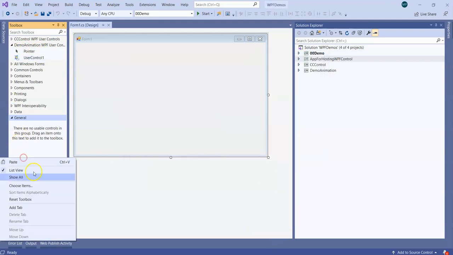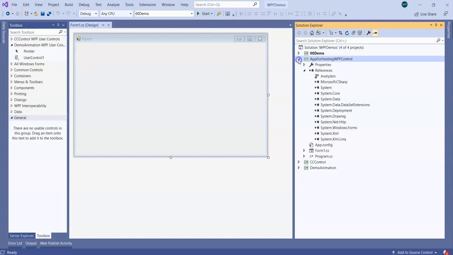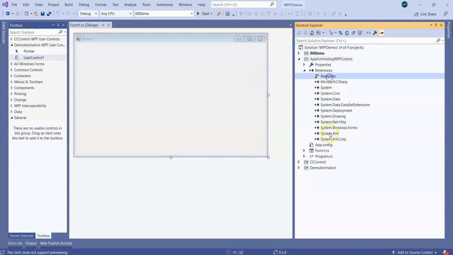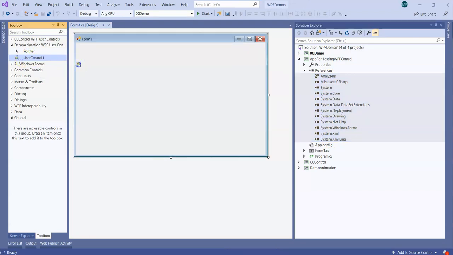Either you right click and browse for the DLL, or if it is a WinForm project in the current solution of the WPF library, you will find that the DLL can be seen over here itself. So now here is what I'm going to do. I'm going to simply drag and drop the content on my WinForm. Now see what happens behind the scene. If I just drag and drop this user control one, which is demo animation, just see over here what extra things get added once we drag and drop. So I'm simply going to drag and drop here.